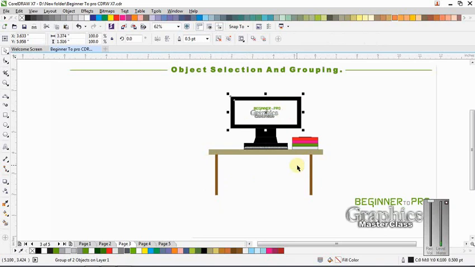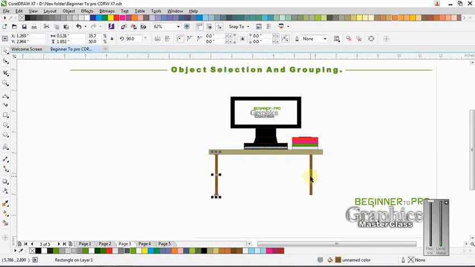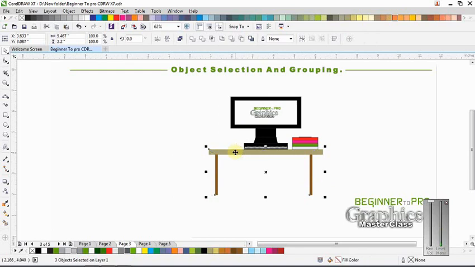Now let's say I want to select more objects on this page. What do I do? You can either use the marquee or, let's first do this. If I select this leg and I want to select this other leg at the same time, what you do is hold the shift key and click. It's showing you that these two objects are selected. Now, if I want to select another one, still hold the shift key and click on it. I've selected the top of this table.